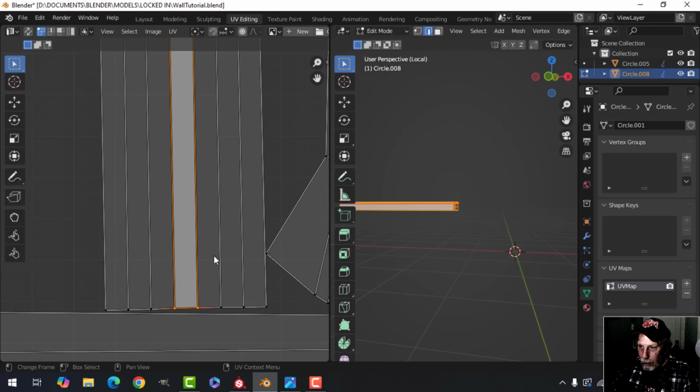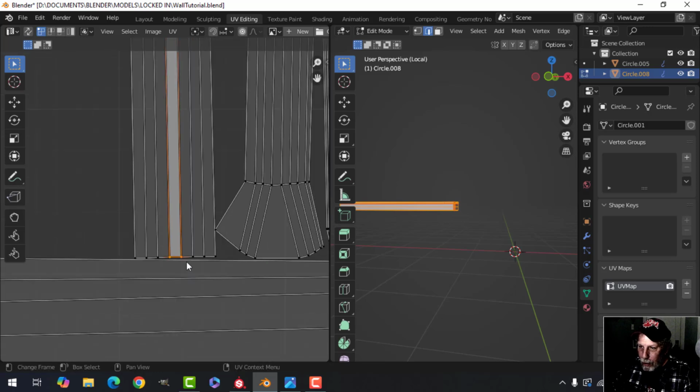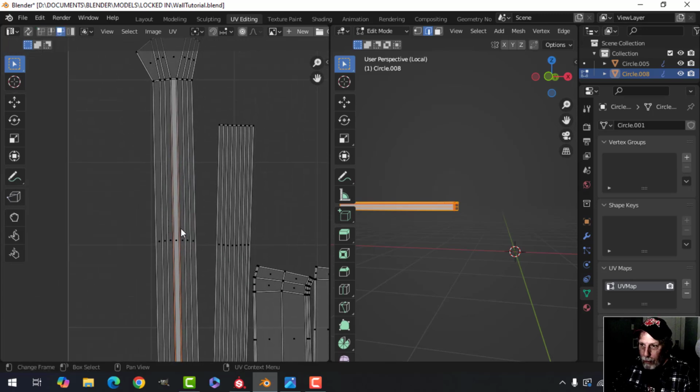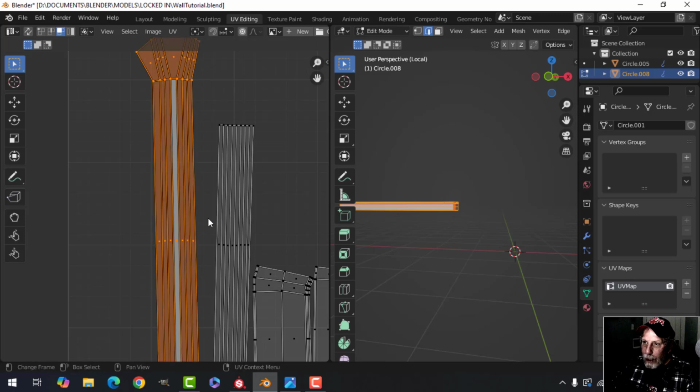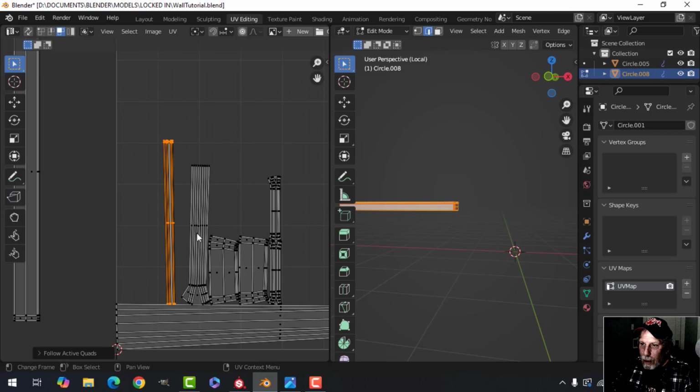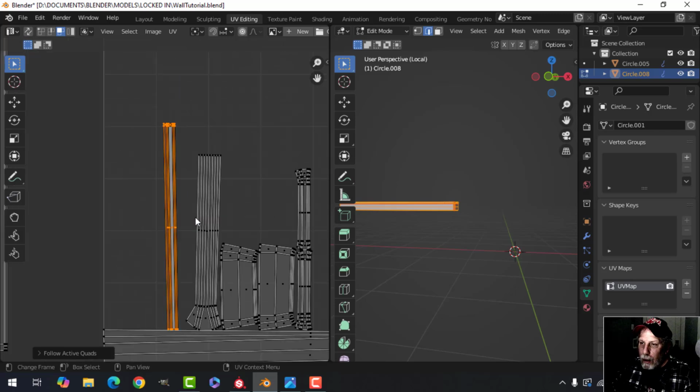SY0. No, that didn't work. Okay, maybe I had the other one selected. SY0. All right, so it's active because I can see it's white. So I'm just going to reselect it anyhow. Control L. And let's try this. U, follow active quads, like the average. All right, it's gone straighter.